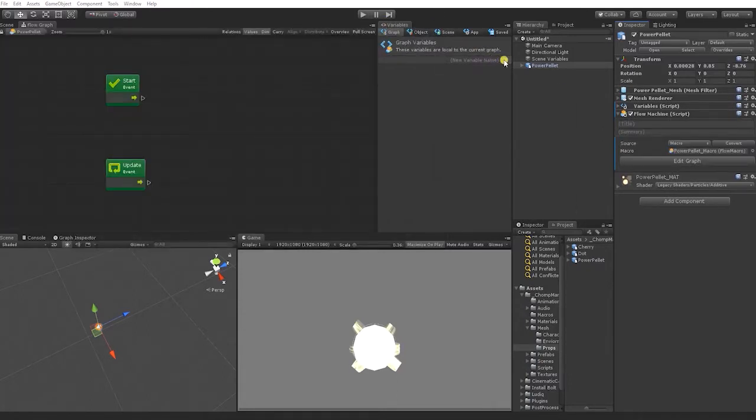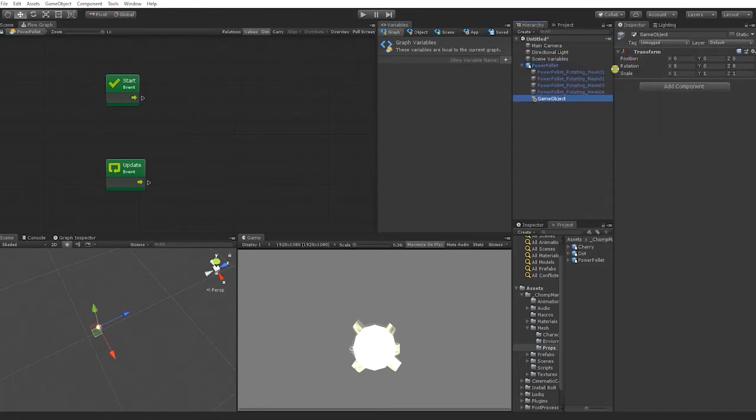For our power pellet, the functionality that we want to initially create is for the power pellet meshes to rotate while our power pellet is on screen. So let's first create a new empty game object and call it rotating mesh group. We're going to remove all our rotating meshes within this game object.